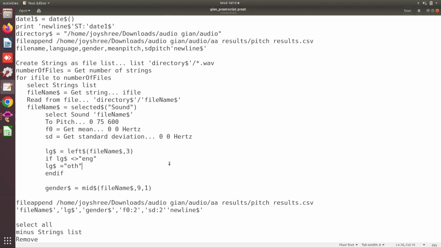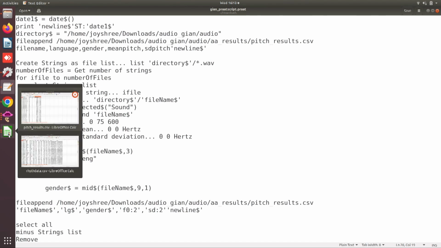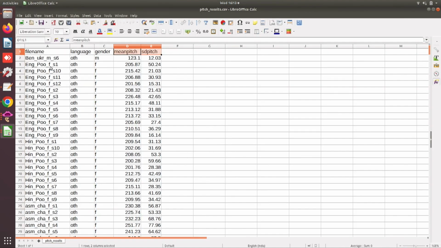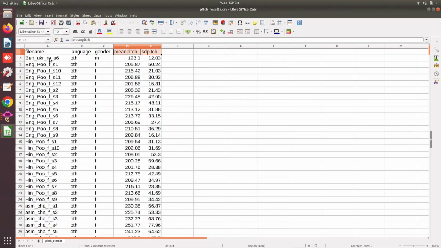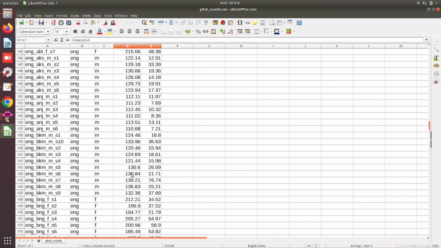So now we have all that information, and gender dollar is equal to mid dollar of the file name, 9, 1. If you look into the file name, you will see that the 9th letter indicates gender, which is F or M or O. I'm saying go to the 9th letter and get one character, so it is going to be one single character, like the F. As you can see, it is getting all the M and F, etc. It is getting language as other. Go down somewhere, please. And here it is English, so it is not changing it.